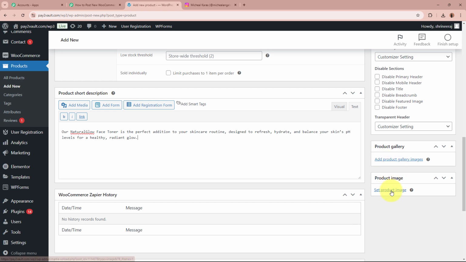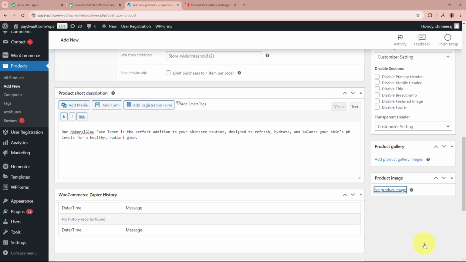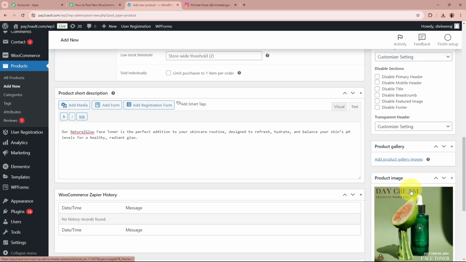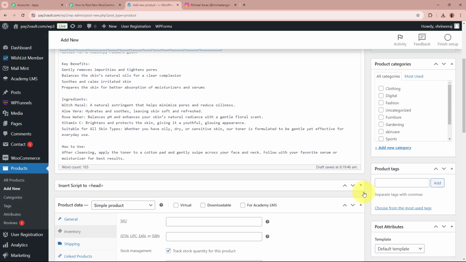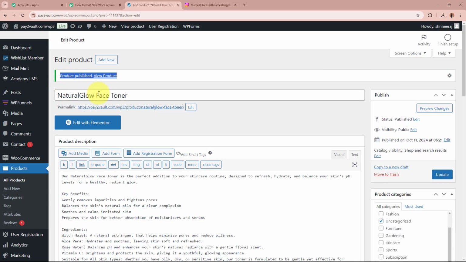Over here, it is asking for the product image. So for the product image, I'm going to select the image. So this is the image. I'm going to select this image right over here. I've selected the image. After entering all the required details, I'm going to click on this publish button to publish this product that I've created in my WooCommerce account. And as over here, you can see it says product published. This means that this product has now been successfully created in our WooCommerce account.